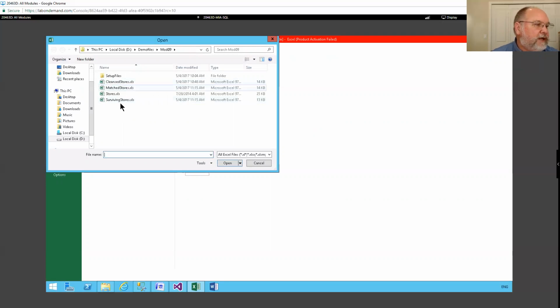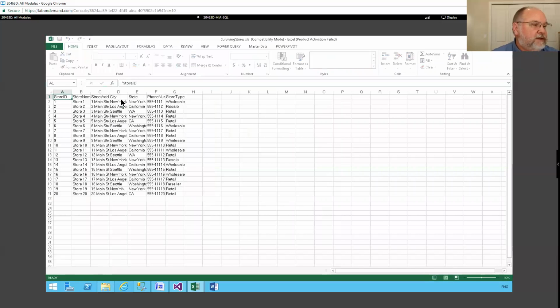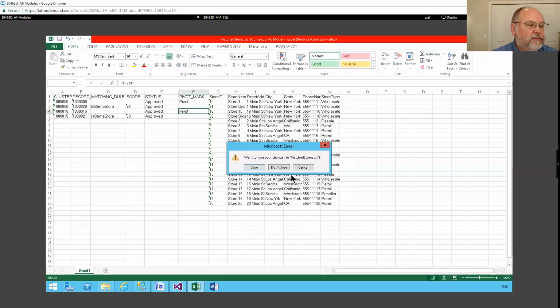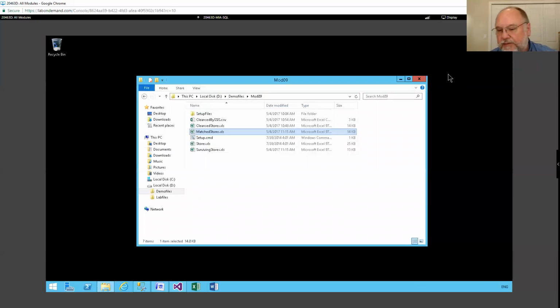Let's look at my surviving stores. Same thing, except it didn't list the clusters. It didn't list the stores that didn't match, just the ones that survived. And that's how you do data cleansing, deduplication, and all of that through DQS.